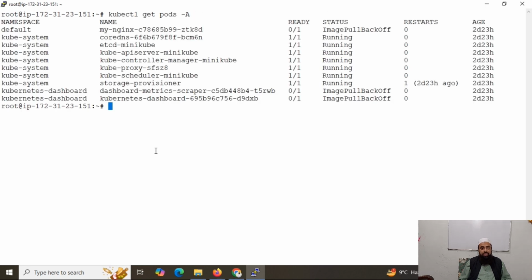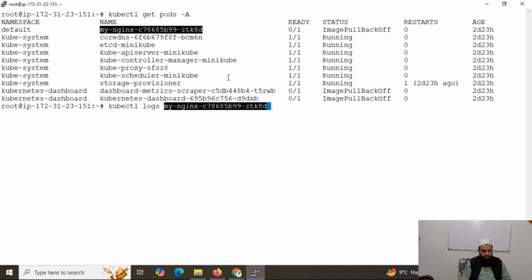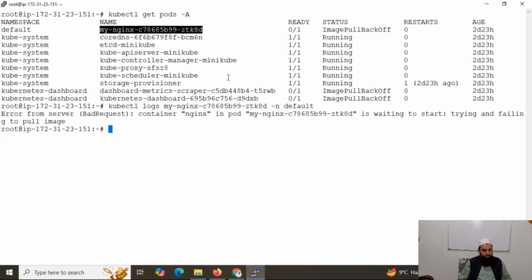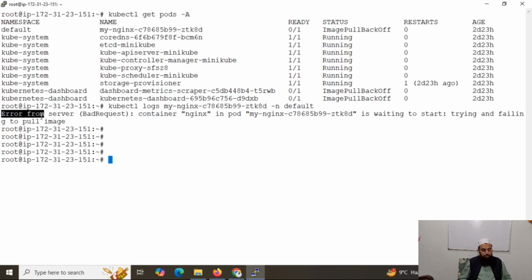Now if I want to see the logs of any pod, then I can run kubectl logs and the name of the pod and the name of the namespace. So this is actually the logs. It is facing any issue.